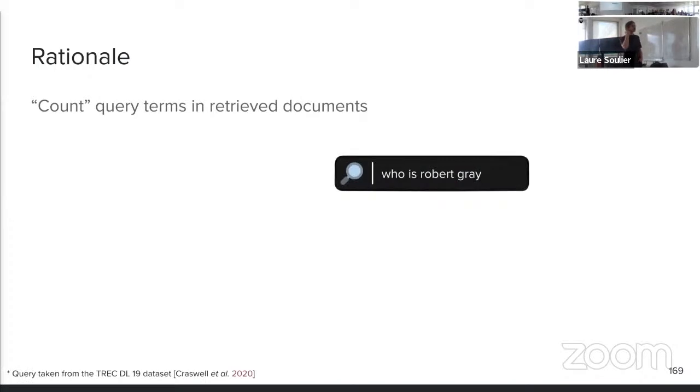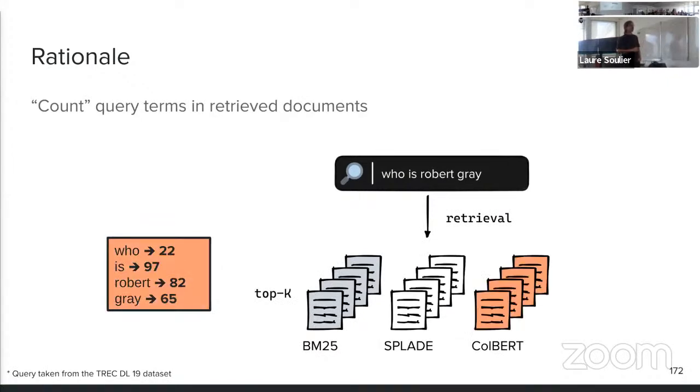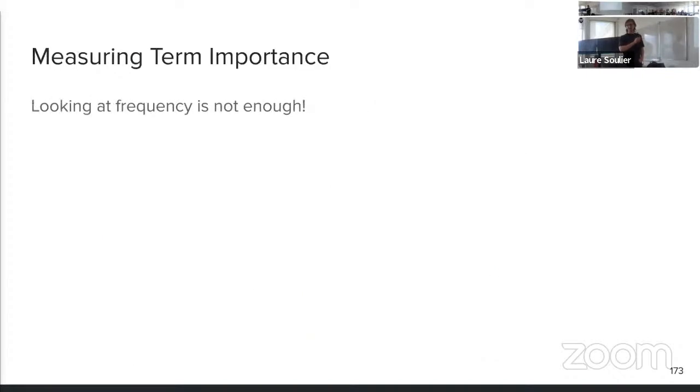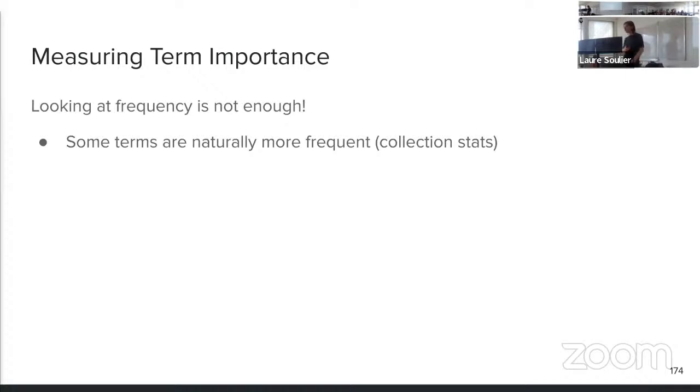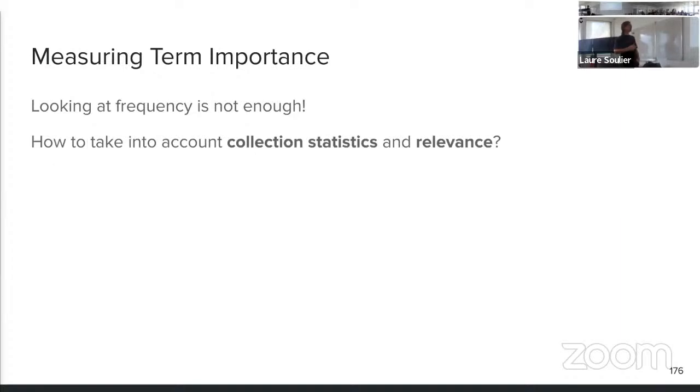So just to illustrate, imagine we have this query. We are going to count these query terms in the top K documents for different systems, and we want to compare how things are different. But if we only look at frequency, it's not enough, because we know that some terms are naturally more frequent. Additionally, some terms are not really correlated with relevance. So what we need is a term-level measure that takes into account both collection statistics and relevance annotation.